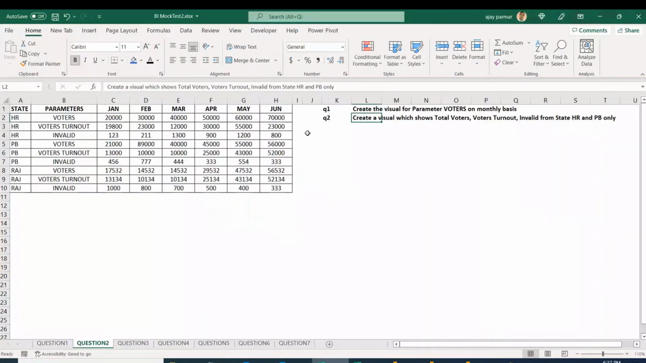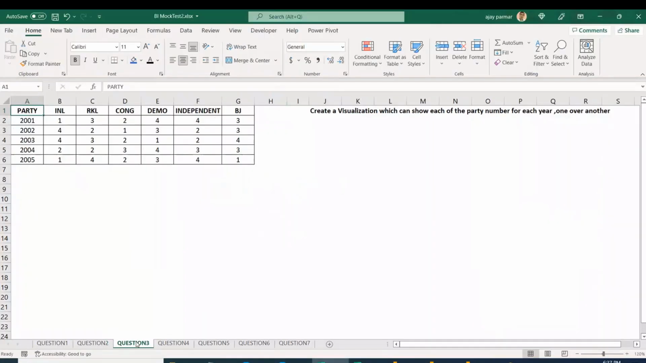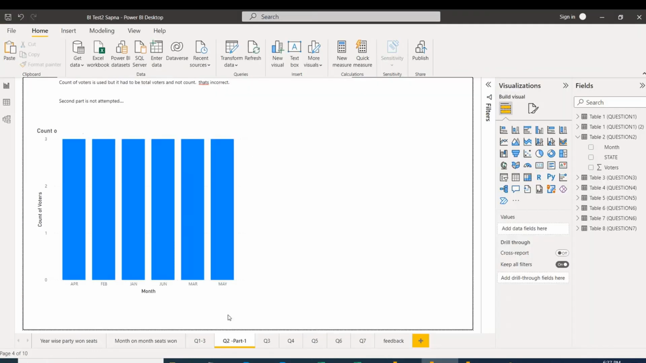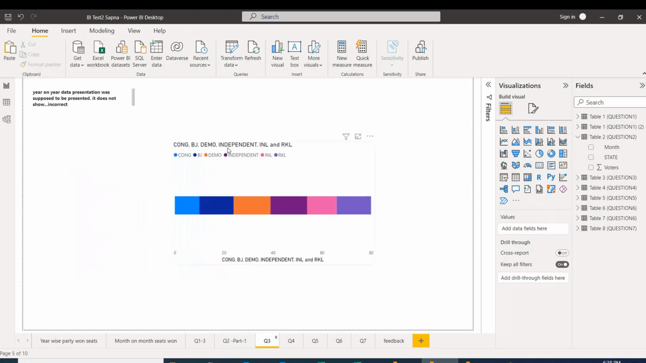Question number 3 is create a visualization which can show each of the party numbers for each year one over another. So we are talking about here stacking actually. So party should come and for every year 2001, 2003. So, this was pretty easy. Question number 3. Let's see that. Okay, year on year data presentation was supposed to be presented. It does not show. Incorrect.